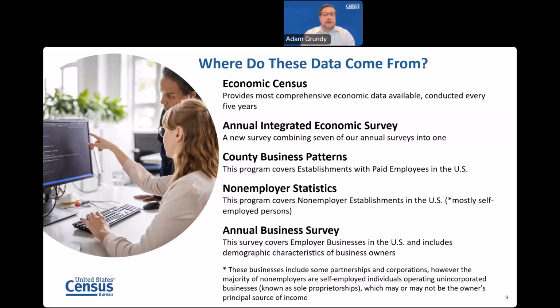County Business Patterns, which covers the employer establishments with paid employees in the United States. And then we have our nonemployer statistics. These cover all the nonemployer establishments in the United States, which are mostly self-employed persons. You can see a caveat to that in the asterisk below. And then, of course, the Annual Business Survey is another survey I'll be talking about today. And that covers employer businesses in the United States. It includes rich demographics about our great business owners in the United States as well.